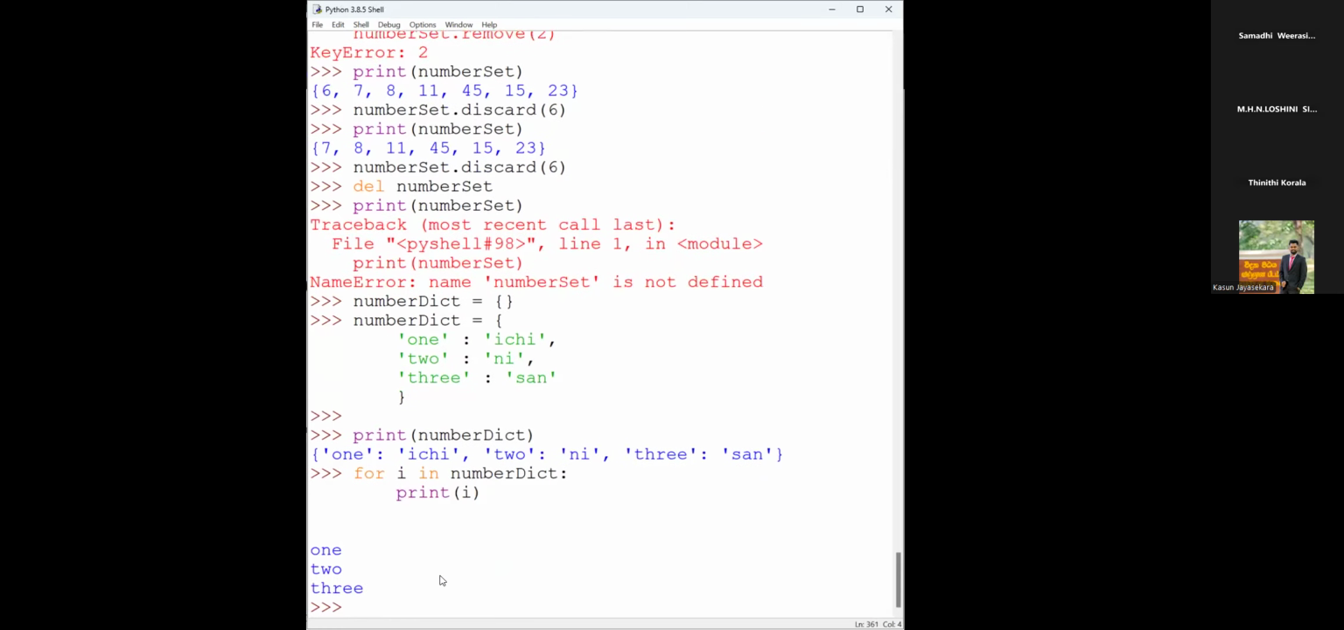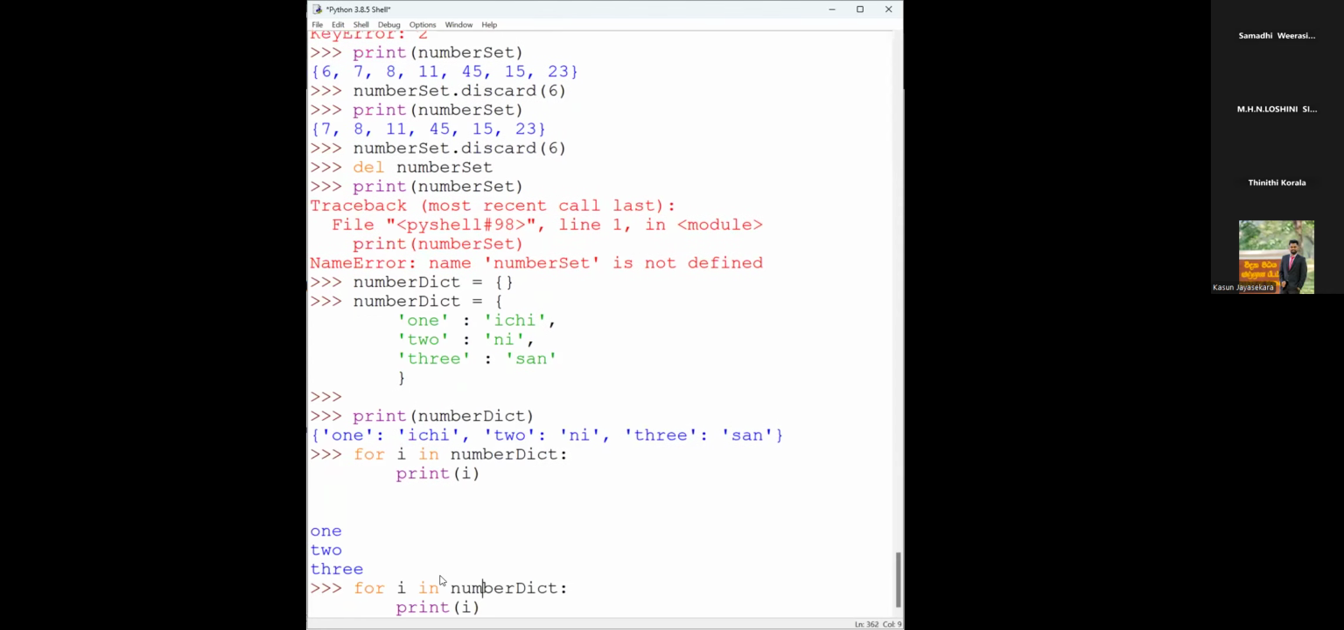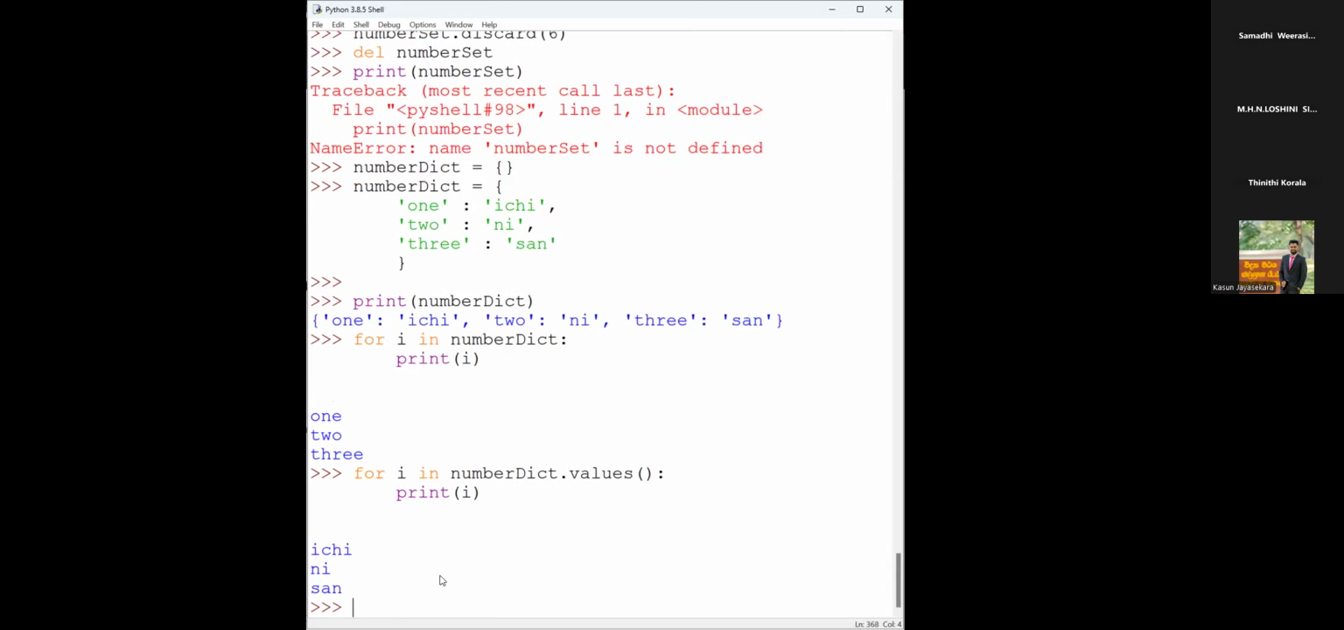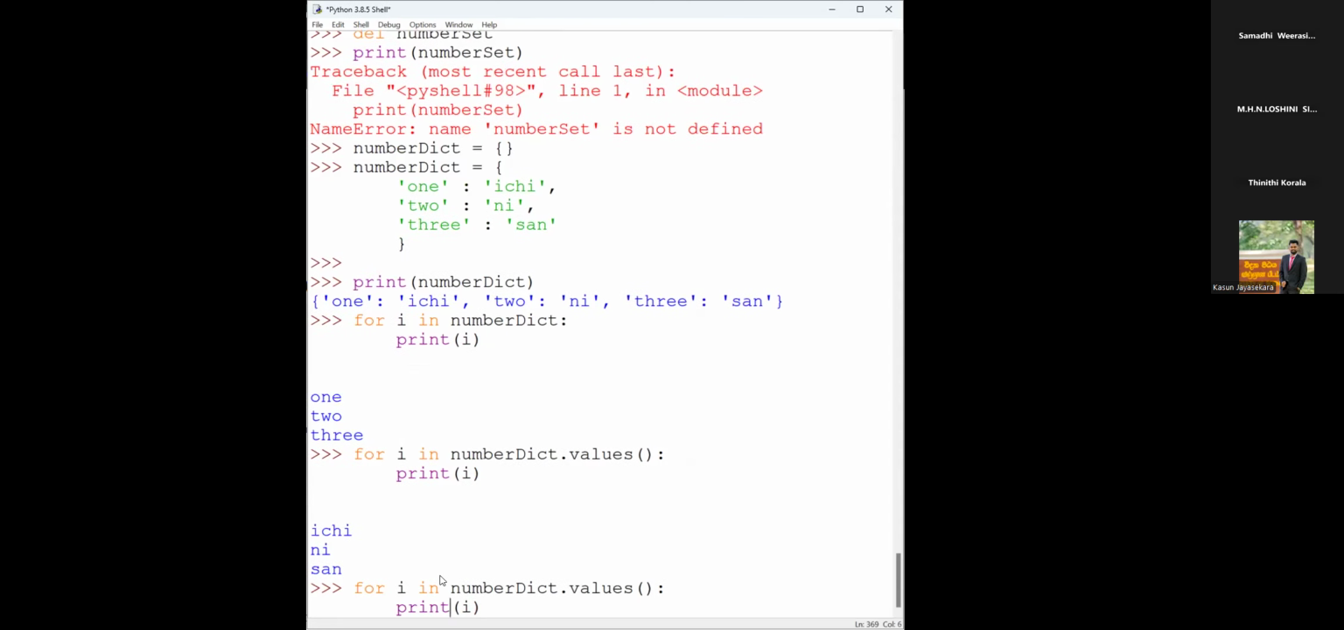Keys means what is on your left-hand side. So the three key values we have are 1, 2, 3. Okay, if you need the right-hand side, those are values. So you need to update this. You have to say number_dict.values(). And if you update like this, then it will give you the right-hand side. But remember, we have keys and values, which we call items. So if you need items, then you have to specify that you need items.